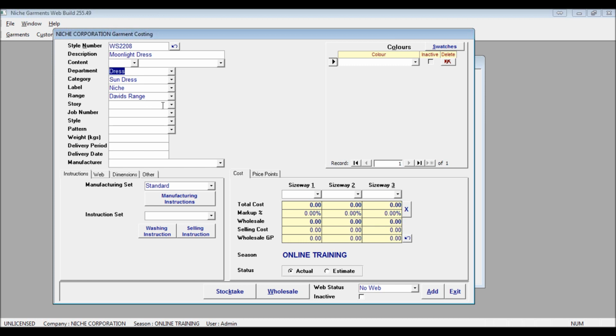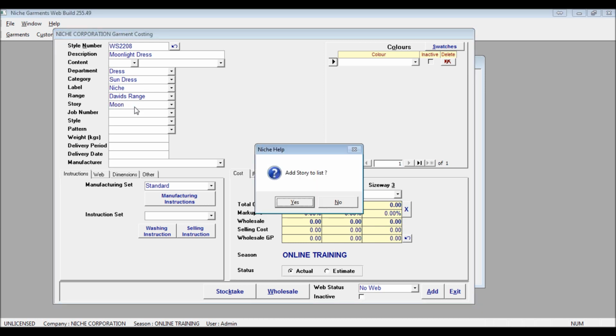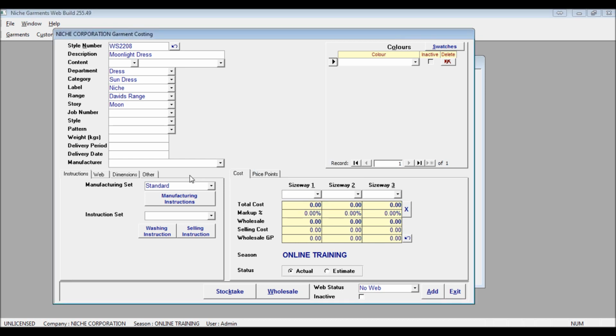And then down here we have story. That's sort of like a subset of the range. So I might call the range my moon range. My moon story, I'm sorry. And a story is sort of like a group of like-minded styles. So I might have a range, within my range I might have a story collection of 4 or 5 moon items. And then I might have 4 or 5 sun items or something like that.